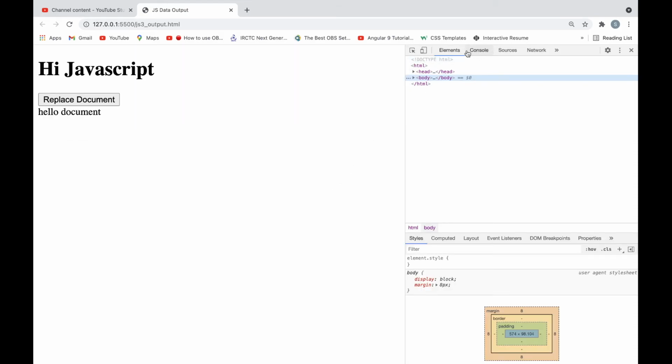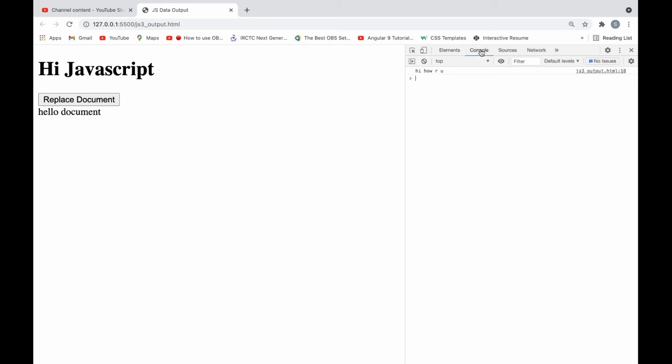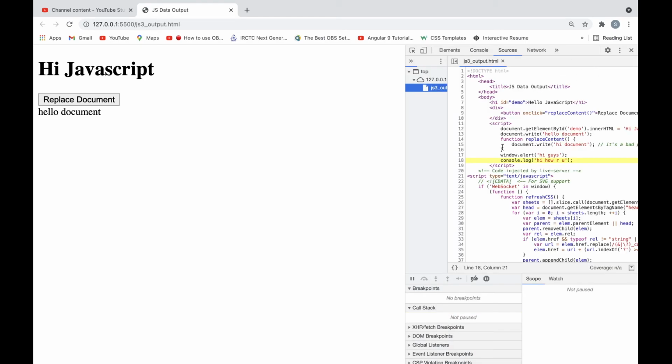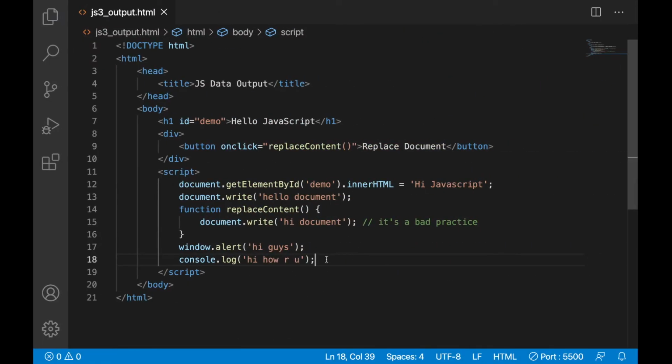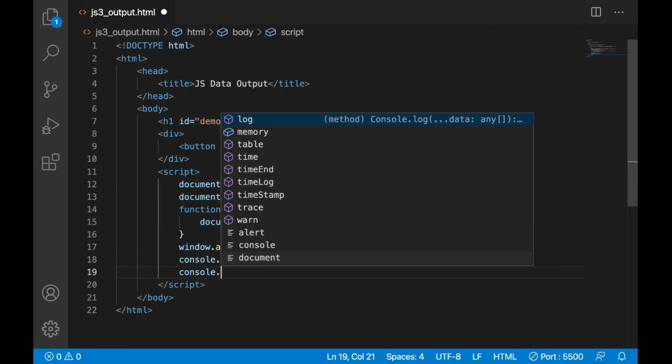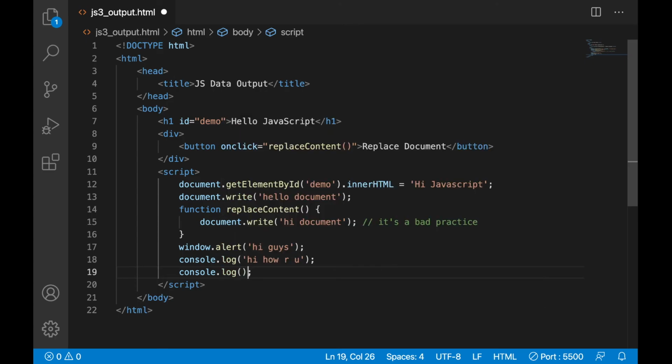Here you will find tabs, elements and console. If you click this console, you will find hi, how are you. So that is printing. Here you can find a link. If you click on this link, it will show our HTML file and highlight the particular line from where that console.log is coming. You can write some calculations also inside that. Let's write one more console.log, 3 plus 4. It will calculate whatever we give, so 3 plus 4 means 7, and it will display inside the console.